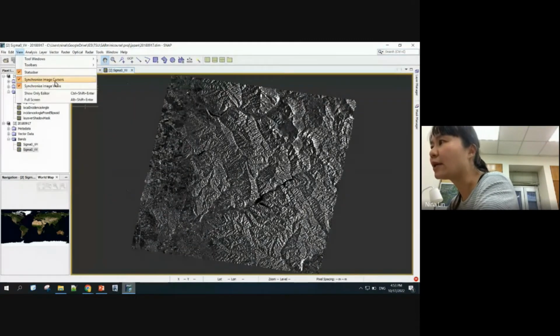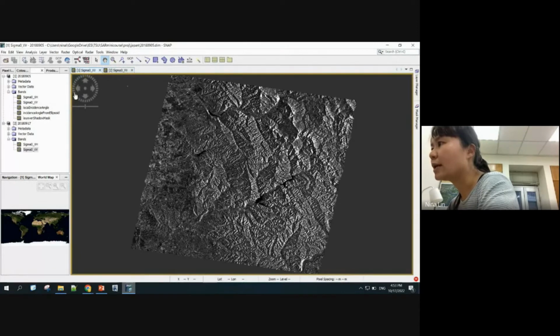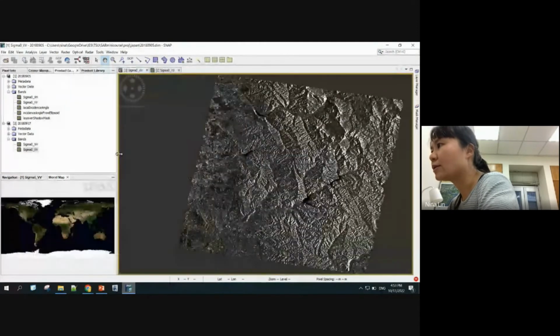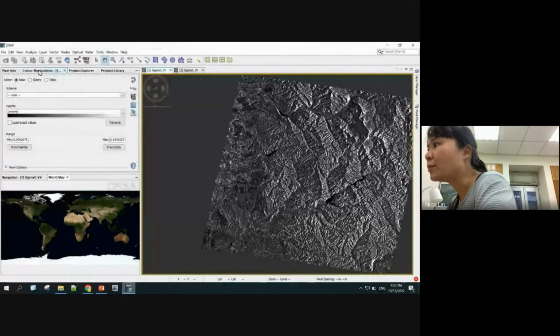I already have this done. You only need to set this up once: synchronize image cursors, synchronize image views. And then now let's go to our first image. Let me pull this. Now we're in the Product Explorer. Please go to the color manipulation.